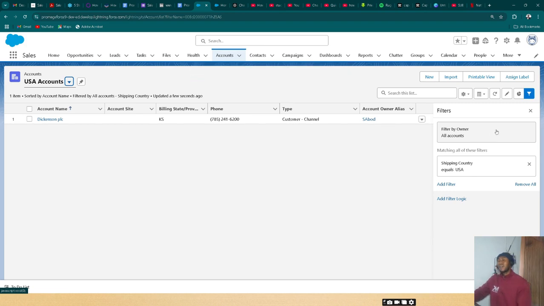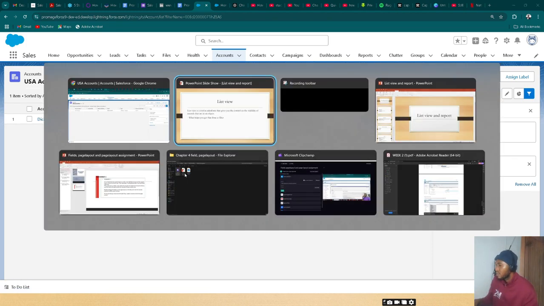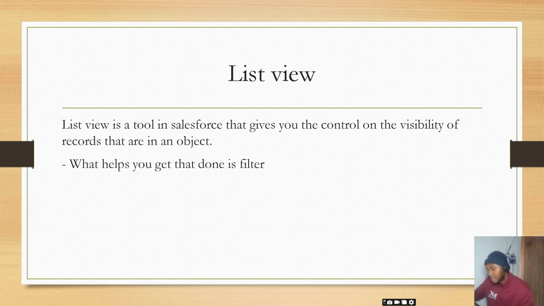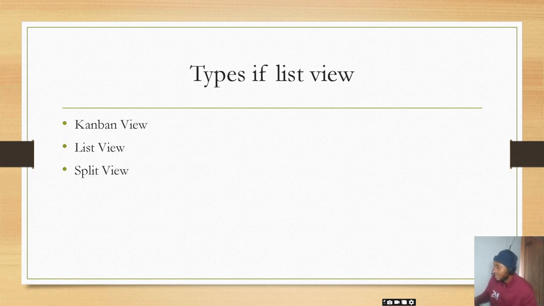Okay, so now assuming we have more records, like about 500 records or 5,000 records, you're definitely going to see everything. So basically what list view will help you to do is to see certain records, the requirements for the records you want to show. Okay, so that's what list view entails, right? So, types of list view.